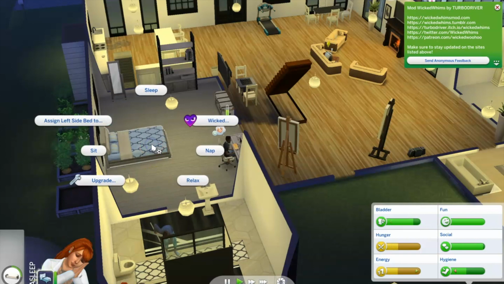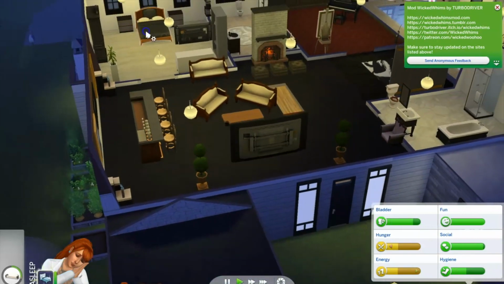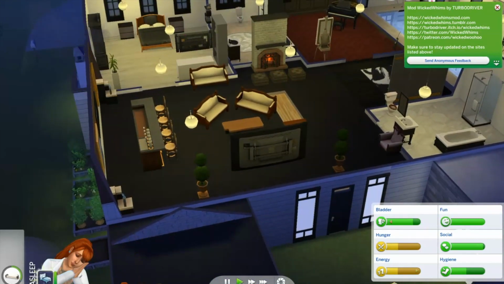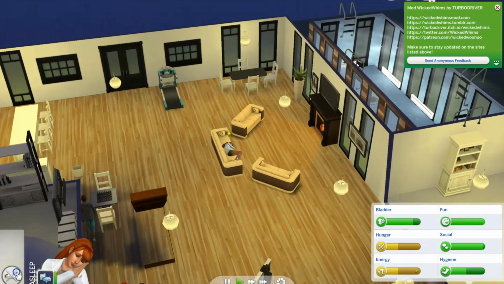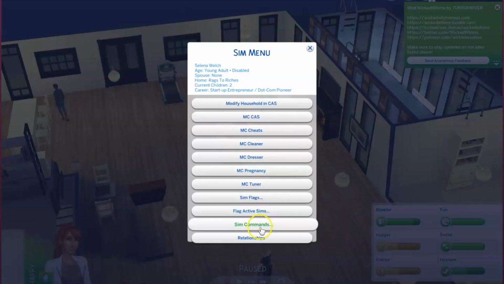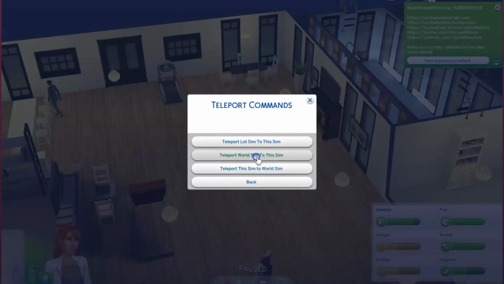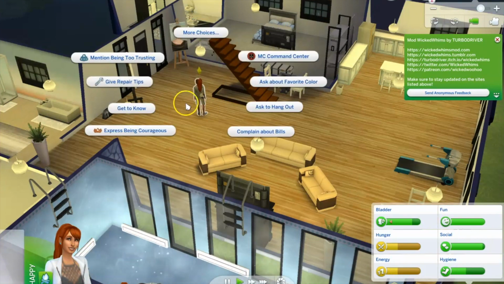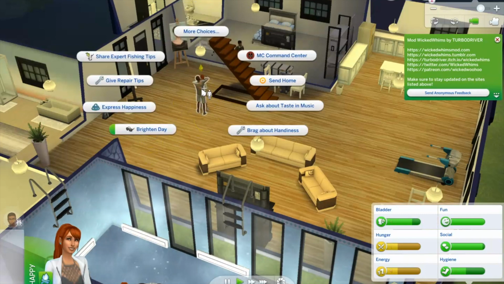So let's see if she can click the bed now. Like I said, I think she needs one of her lovers here as before, because that could be the issue. So I'm going to use MC Command Center, because right now calling someone up would be quite difficult at 8:58 p.m. So I'm going to use the sim command to teleport one of her lovers. I guess I could command Zoe. Like, let me say something to him. Express being courageous, I guess. I don't know. Alright, cool.